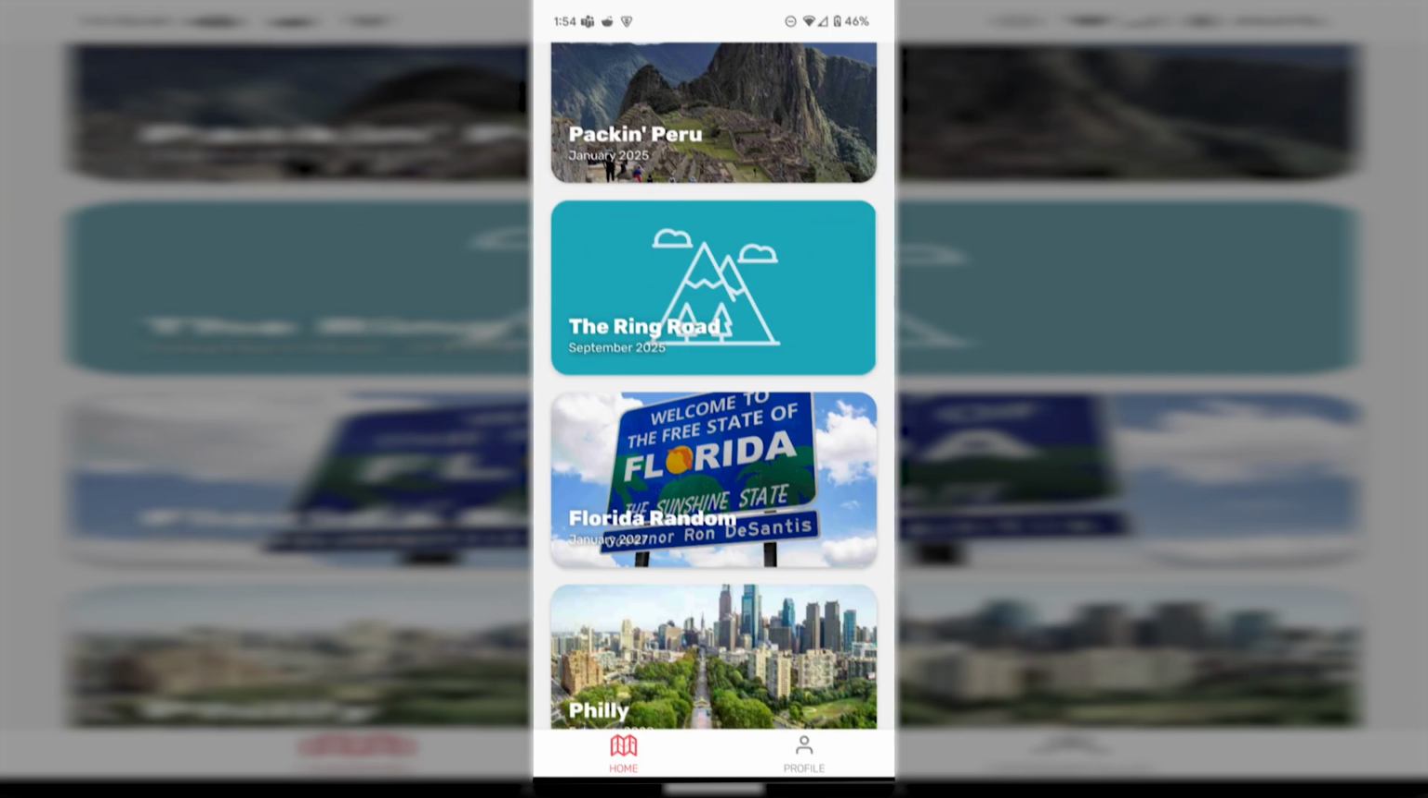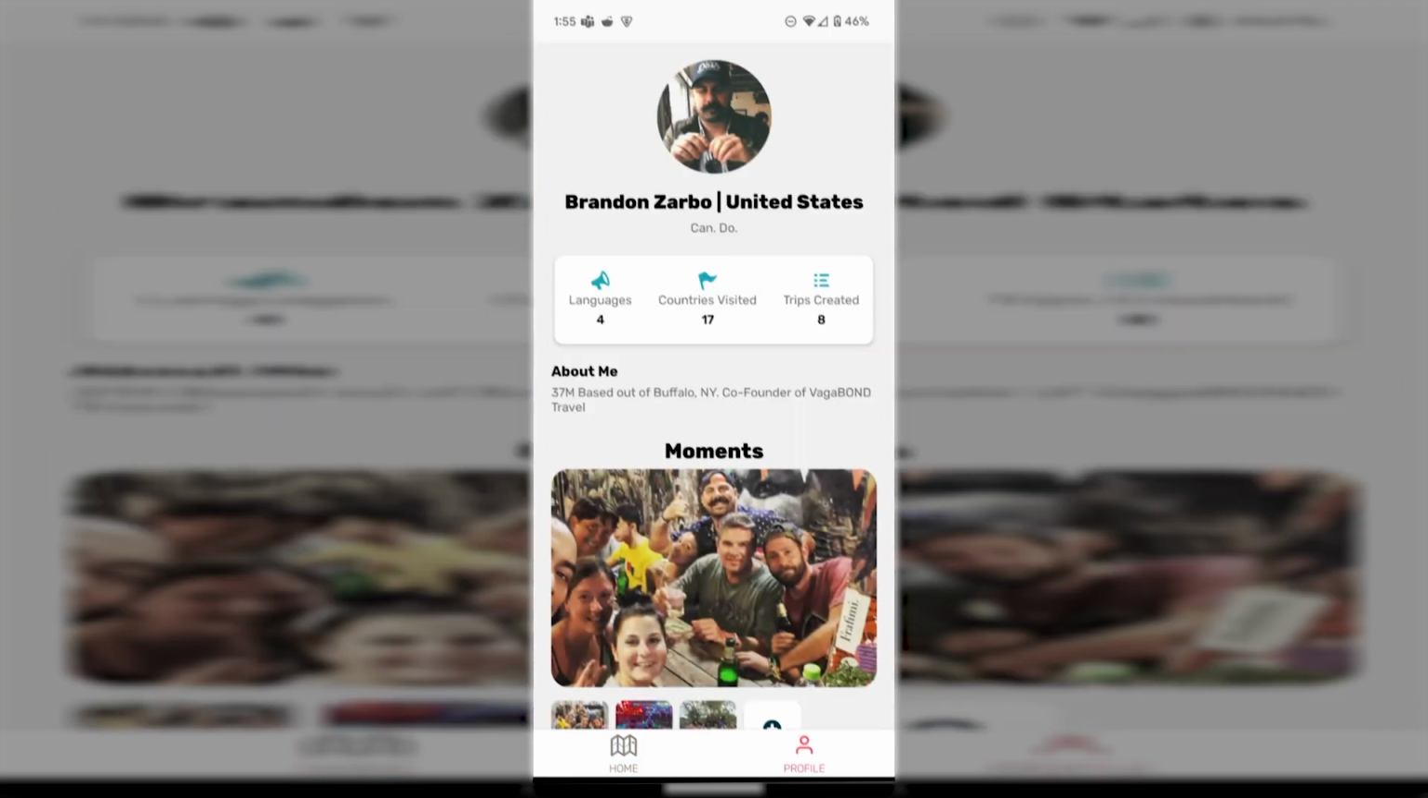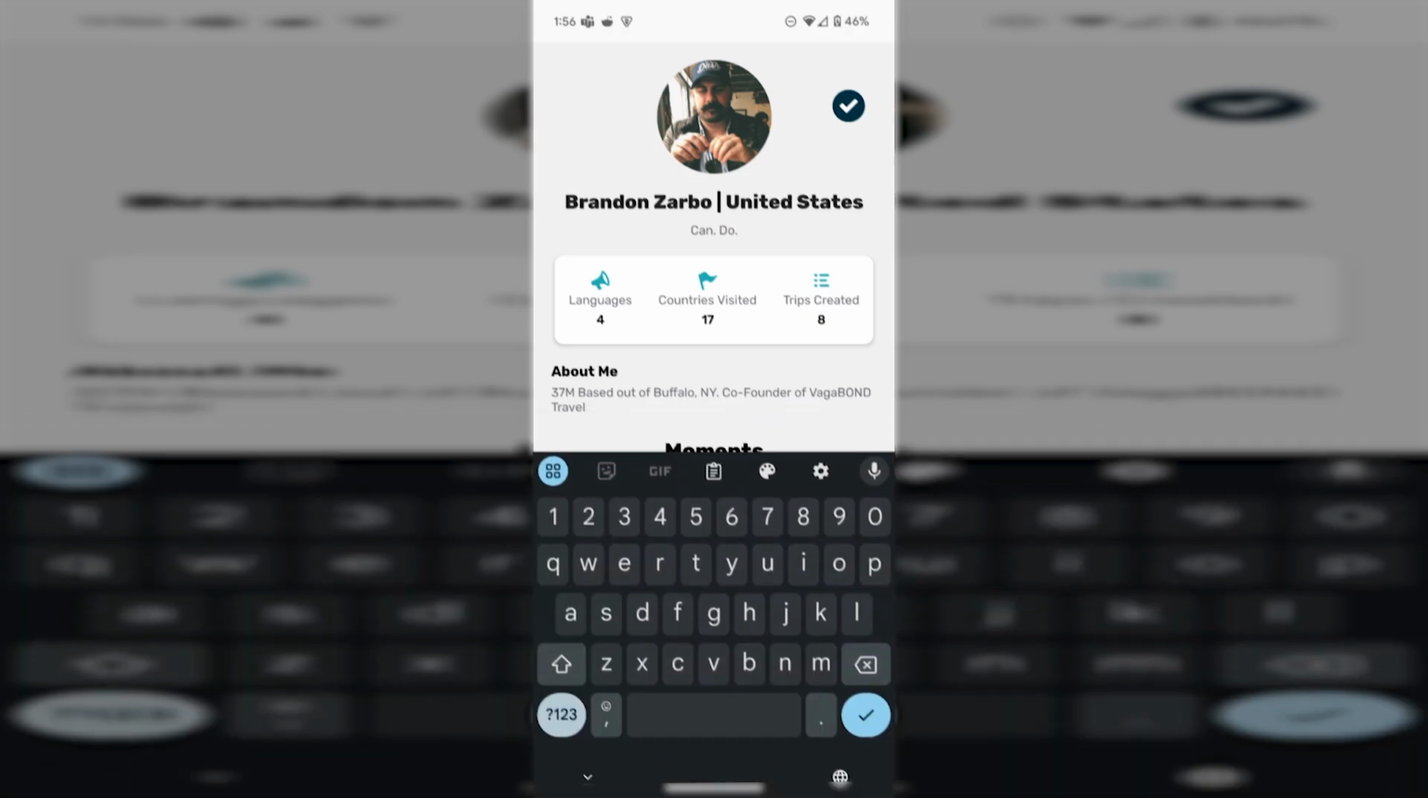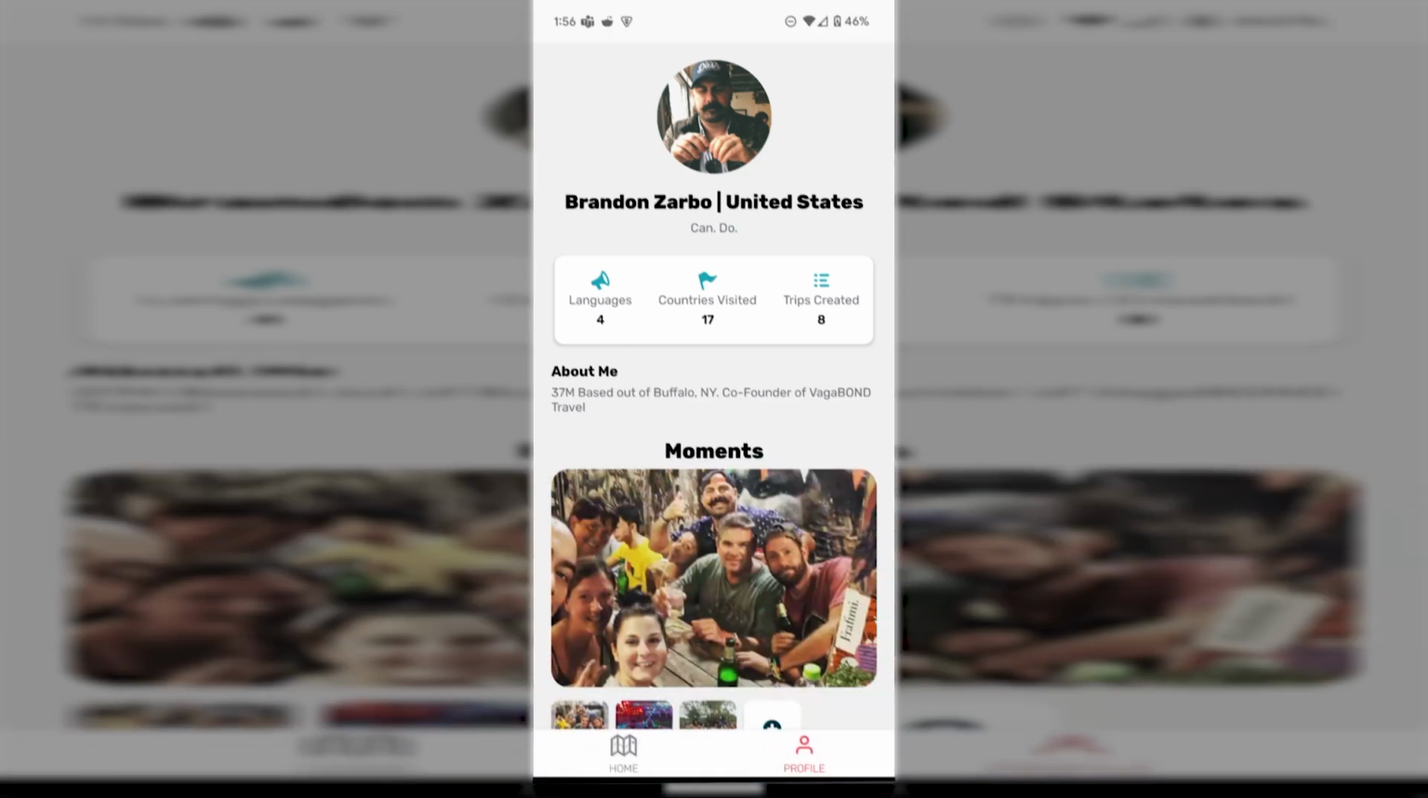So let's talk about the profile. Now the profile is really, really simple, okay? We give you the ability to edit some of your personal information. You can see we've got the name, we've got our home country. If we long press on the profile picture, that'll allow you to upload a new one. We long press on your catchphrase here up top. You'll see that we can go ahead and delete this. I'm going to stick with can do because it's sort of my thing. Clicking the blue check mark at the top right, we'll go ahead and accept those changes.